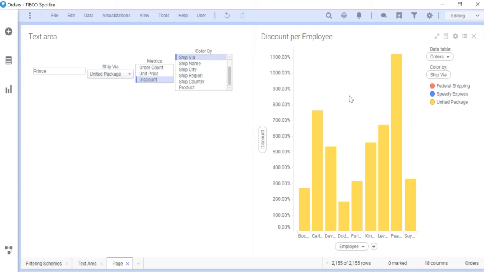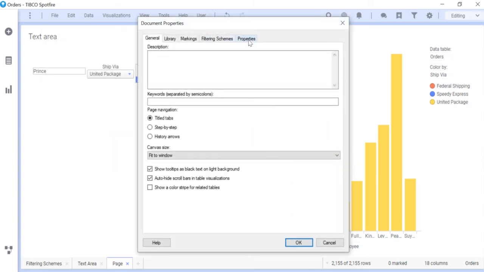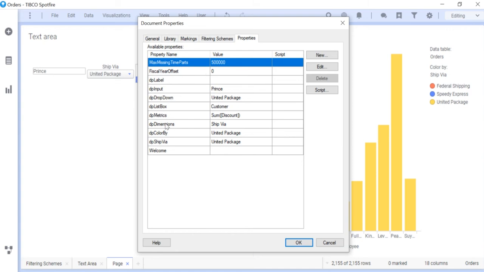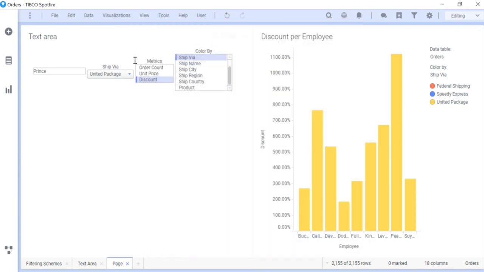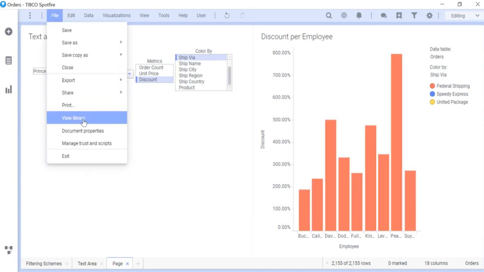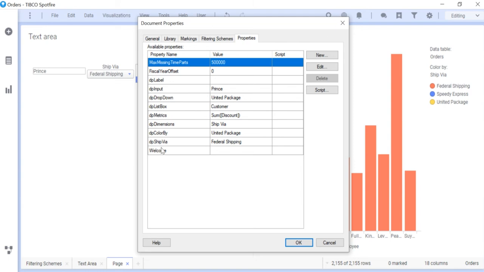Every document property can be used anywhere in the whole dashboard, not just in this page, but in any page. Now, if you want to have a look at what my document property value contains, you have to go to File, Document Properties, and go to Properties. You see, these are the different properties that we have created, and these are the different values. You see, Shipper has the value United Package over here. Now, if I change it to Federal Shipping and go back to document properties, my shipper has become Federal Shipping.